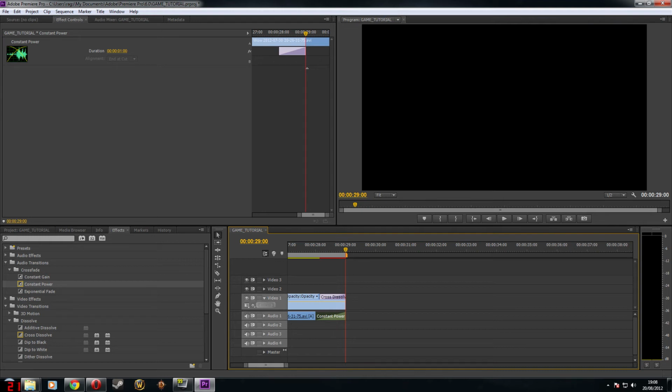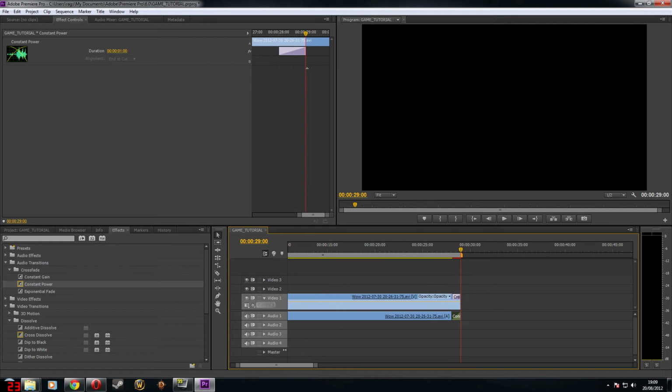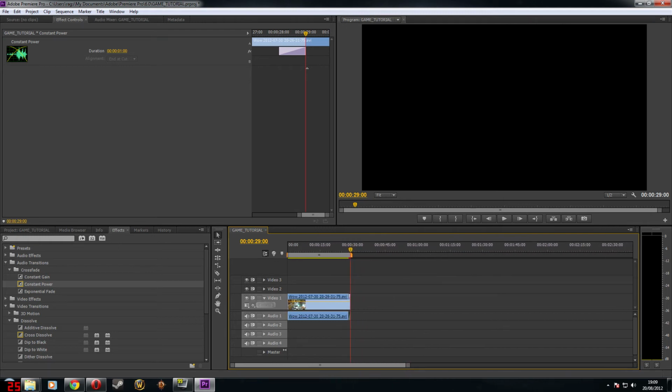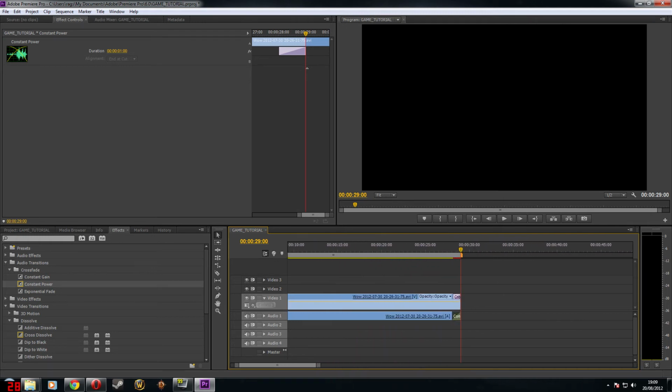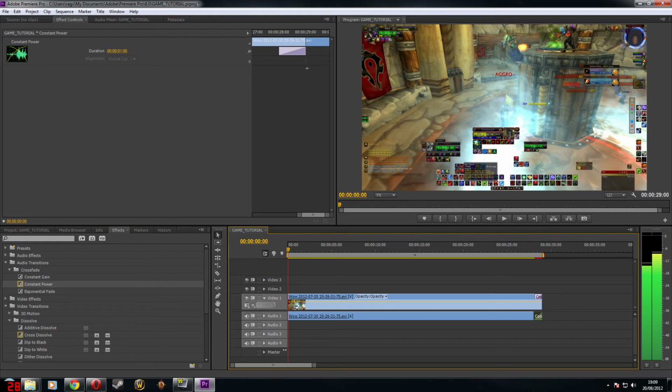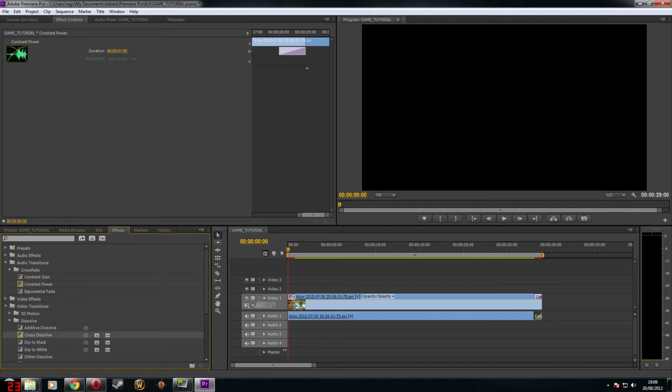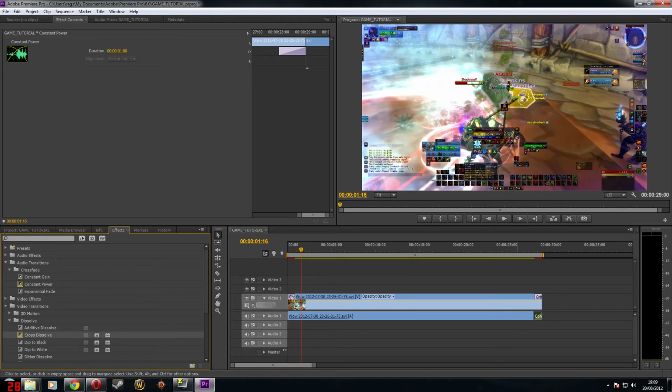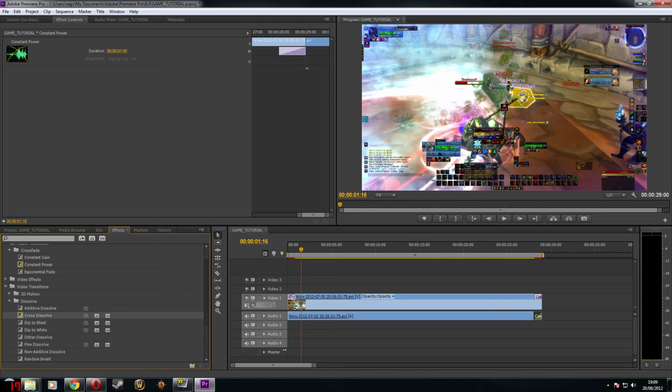Right, now that we've got that at the end of the video, what we want to do is add to the beginning of the video. So if we go to the beginning, what we want to do is add a cross dissolve, and what we'll see is, if we play that through, that it will actually just fade in. The default is quite fine for that, but there's lots of other types of fades.